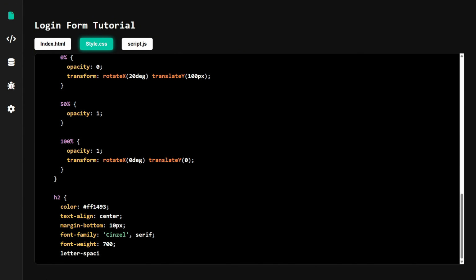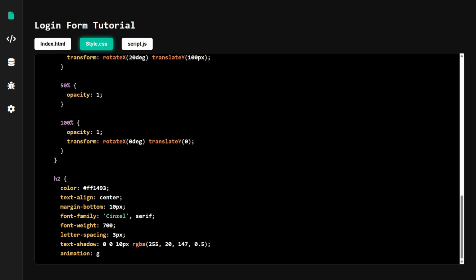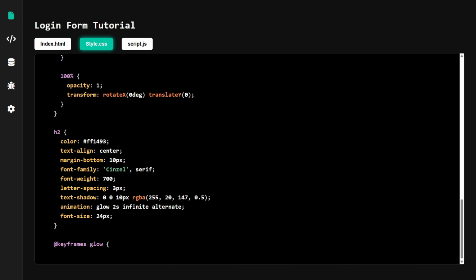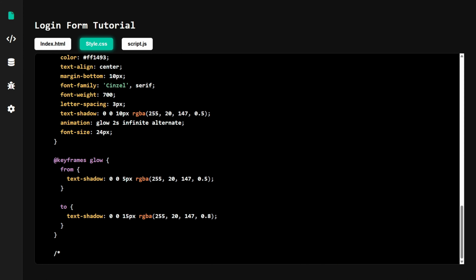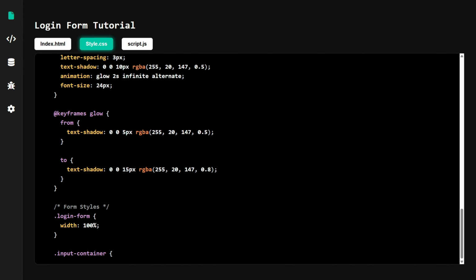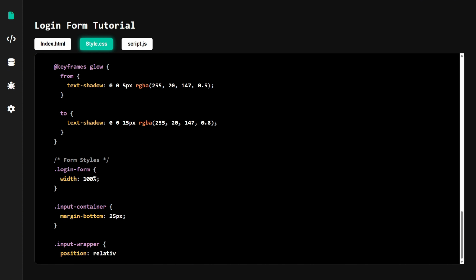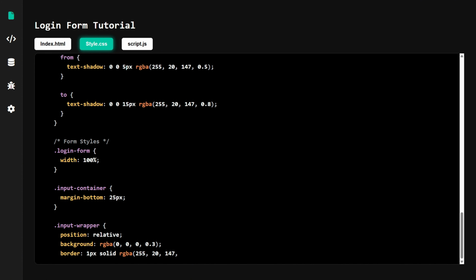Additionally, for the background, I have integrated script.js to create animated moving pink particles behind the form, giving it a professional and interactive feel. In short, CSS transforms our plain HTML form into a beautiful interactive login interface.